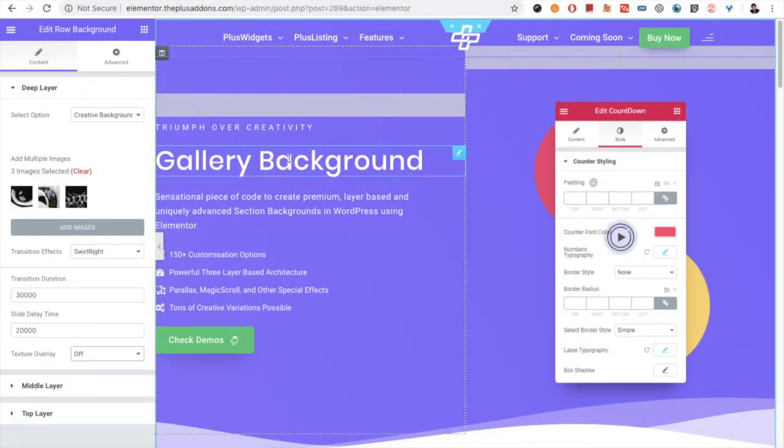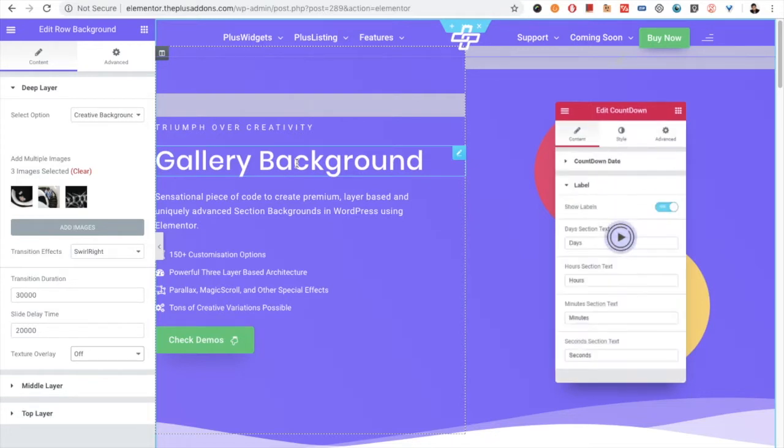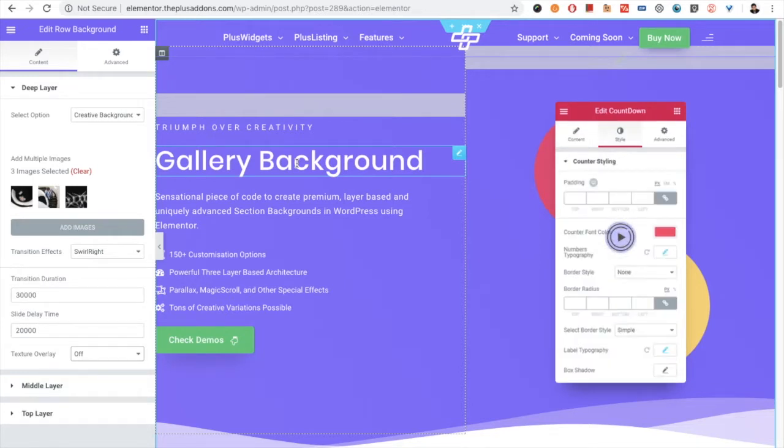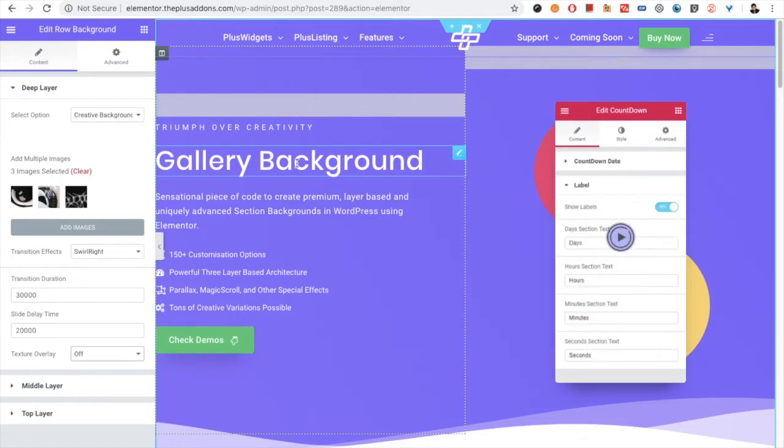Today we're going to demonstrate gallery background, which is part of the Row Background widget of The Plus Addons. You can check out the Row Background main video from our channel, which has everything explained in detail.